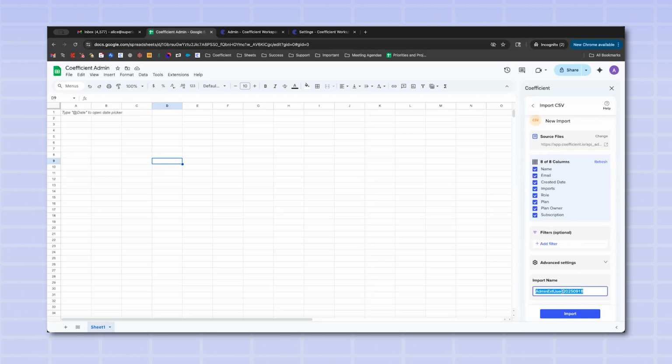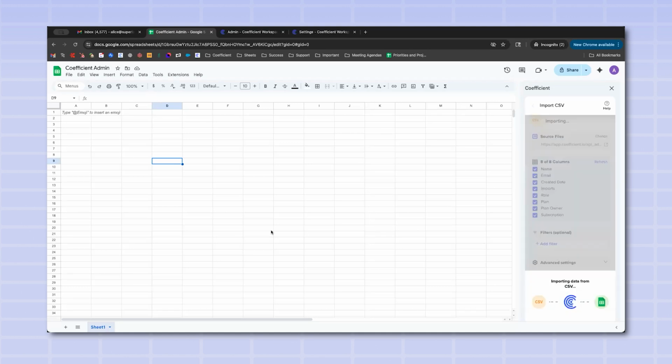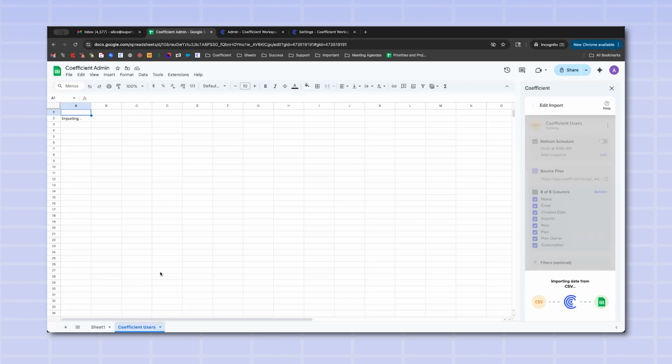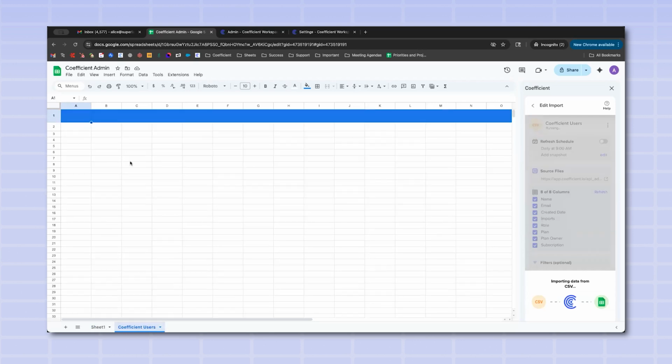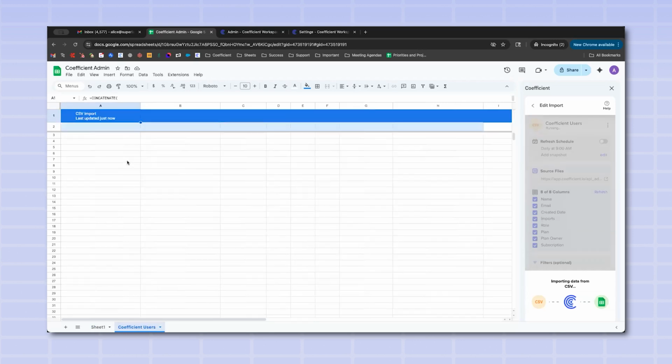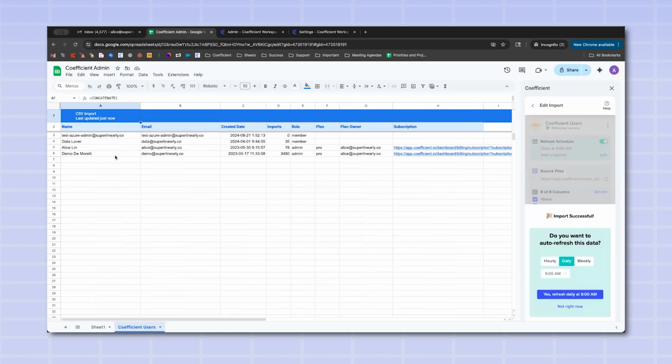I'm going to rename this here, so users or Coefficient users, and click import. A new tab will be created as usual with any imports. And then you will be able to refresh this or schedule this for refresh on a cadence, and you will be able to see changes and updates in your users. So this is a great way to build out your own usage dashboard using Coefficient data.